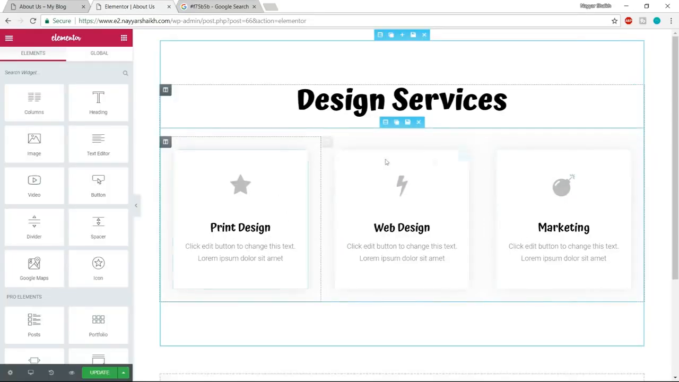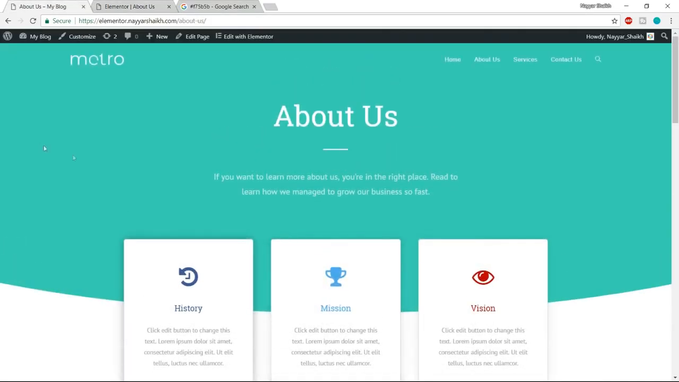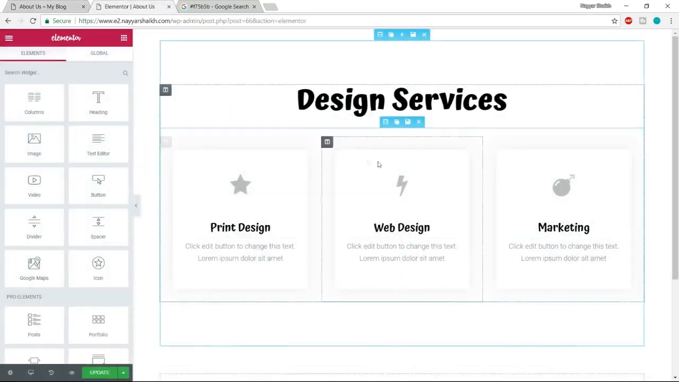Okay, so we have something like this. It is looking very much similar. We just have to design it. First thing that we have to do, we have to design it something like this. As you can see at the top, we have this background color, and at the bottom we have this curve thing. We have to put this curve. Let's see how to do that.